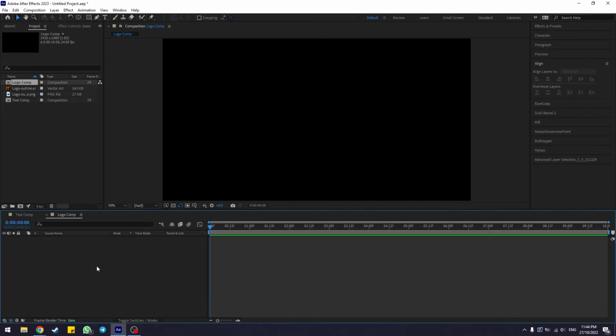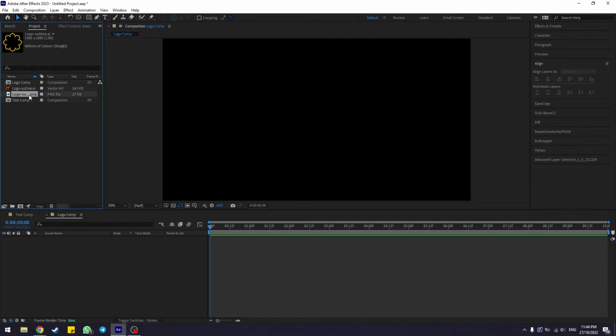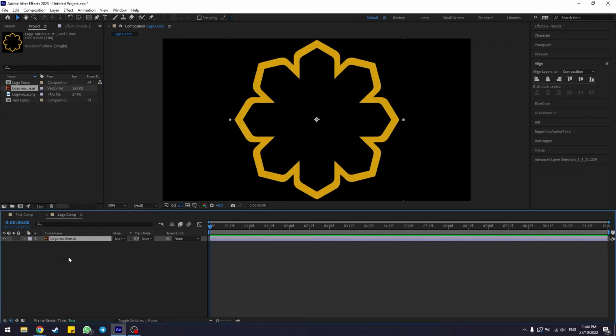Now what you want to do is click and drag either one of the images that I just provided you, whether it's the .ai file, which is the vector file, or the PNG file. Either one will do, but just choose one. For me, I'm going to choose the vector file, which is the logo-outline.ai file. You should have this, so drag and drop it into the composition. Now this logo should appear over here.